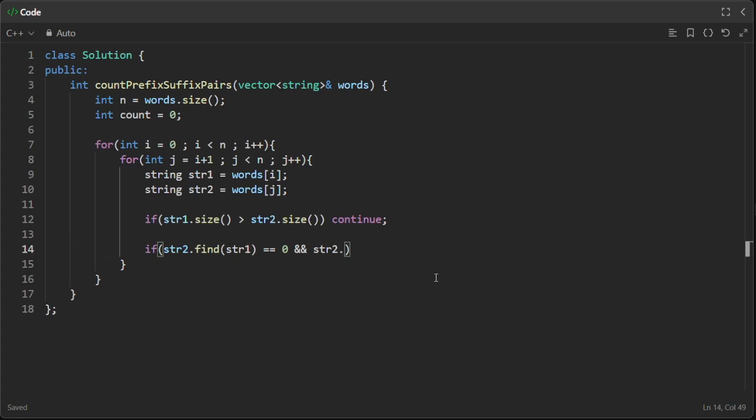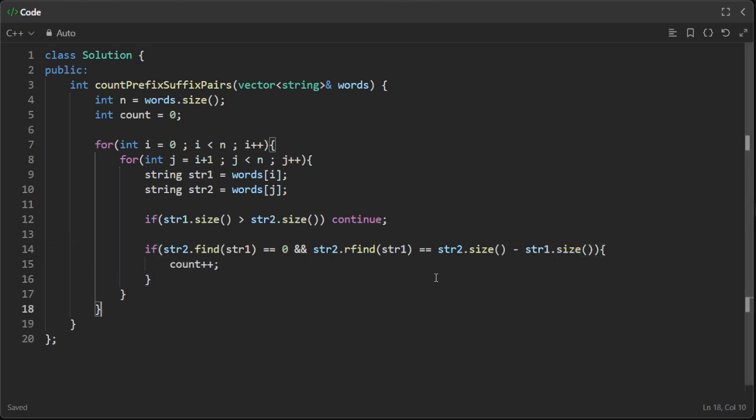So for that, we have a function rfind. Basically it is reverse find. It will find the first occurrence of the string 1 from the end of string 2, right? So this is what we will use here. Now if this is equal to string 2 dot size minus string 1 dot size, then we will count it, right? And then at the end we can return this count.